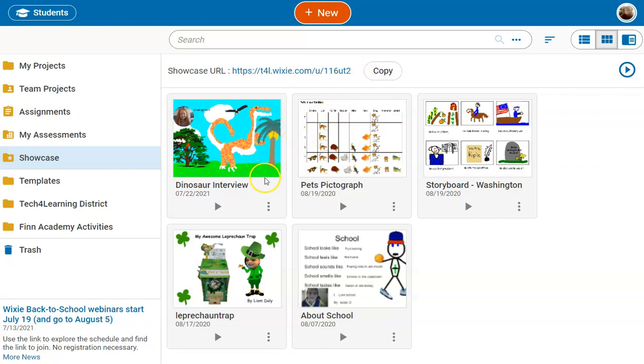Use the play button below any project to show the project. There is also a play button to the right of the Showcase URL. This button will play all of the projects in your Showcase, one after another.